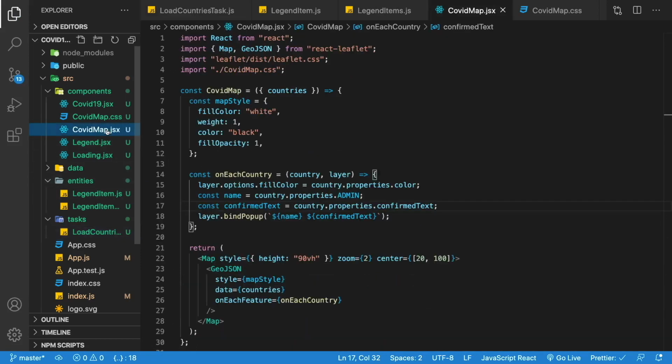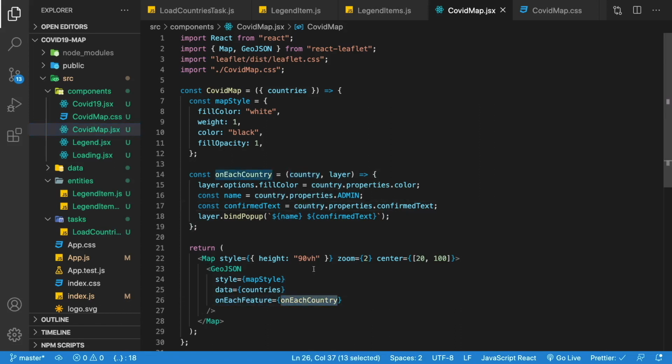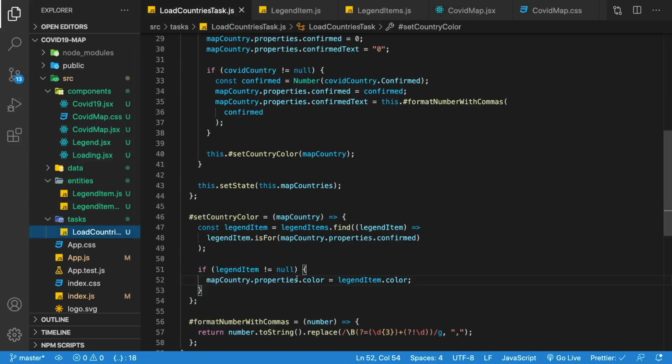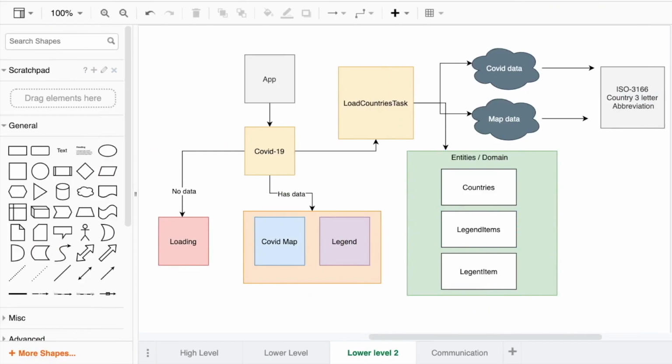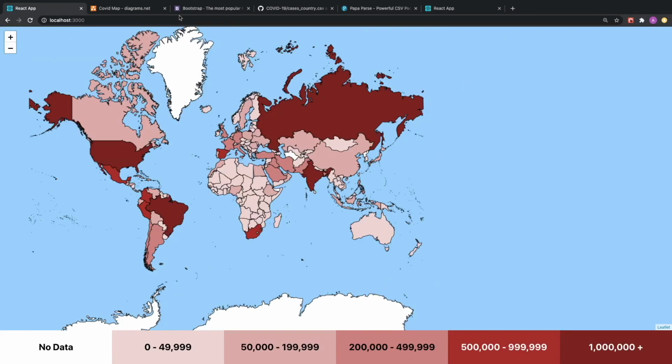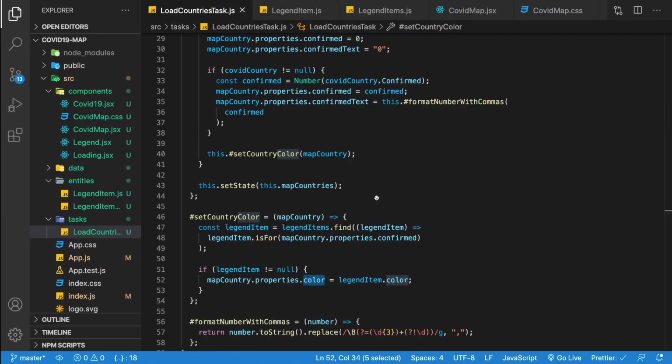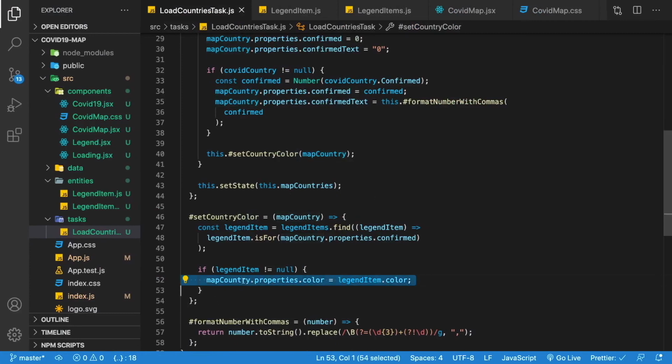If we go back into our COVID map over here, when we have our function on each feature, on each country, you'll see that one of the things that we did is we said country.properties.color. So back in our load task, we just set that value. If we go back to our map, there we are. This is our map with all the colors filled in for the various countries, showing the numbers. All we had to do was set this property over here.